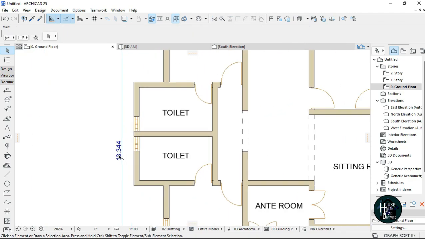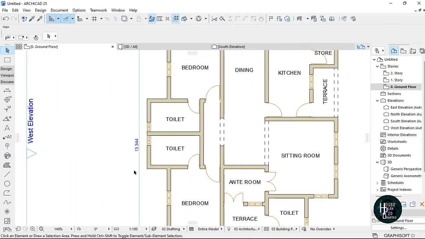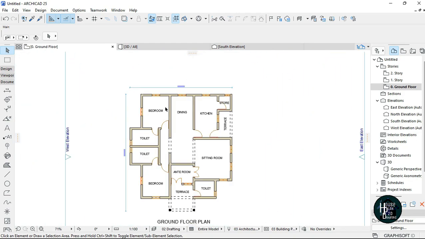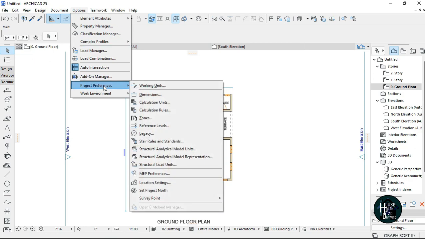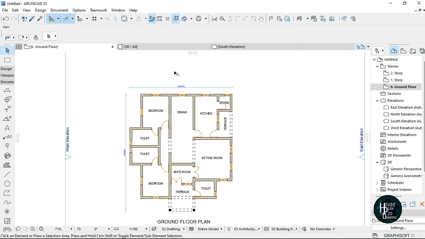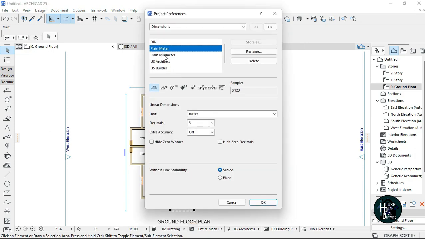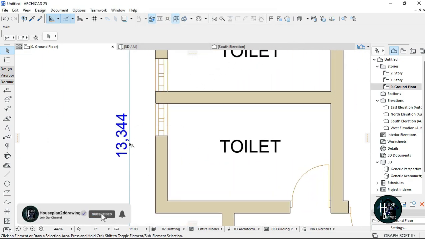If you look, this dimension is giving me 13 points, and this one is giving me 11 points, and I don't want this to be. So I'm going to go and change the unit of my dimension. Click options, scroll down to project preference, click dimensions. Now click this plane millimeter. When you click plane millimeter, click OK, and automatically it's going to give you 13,344.